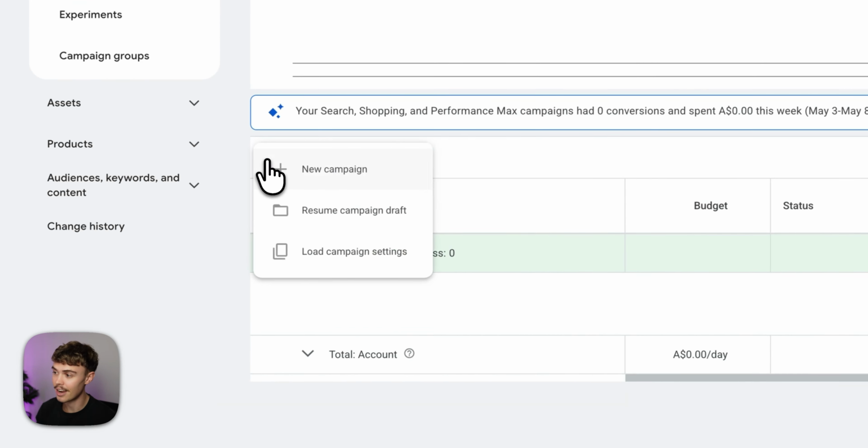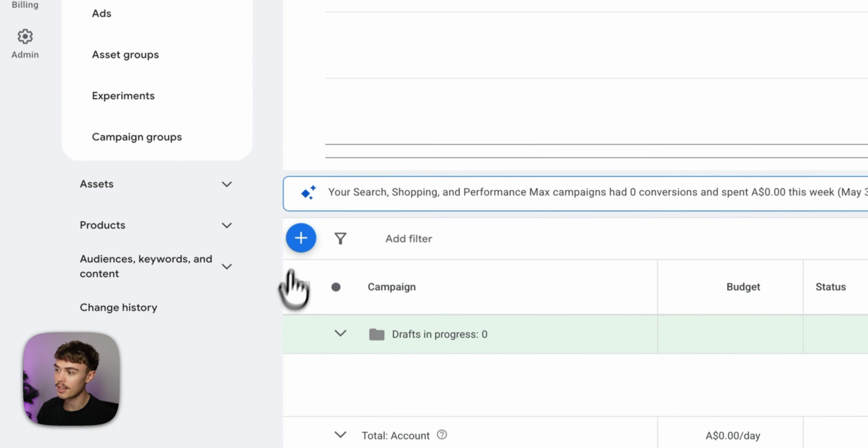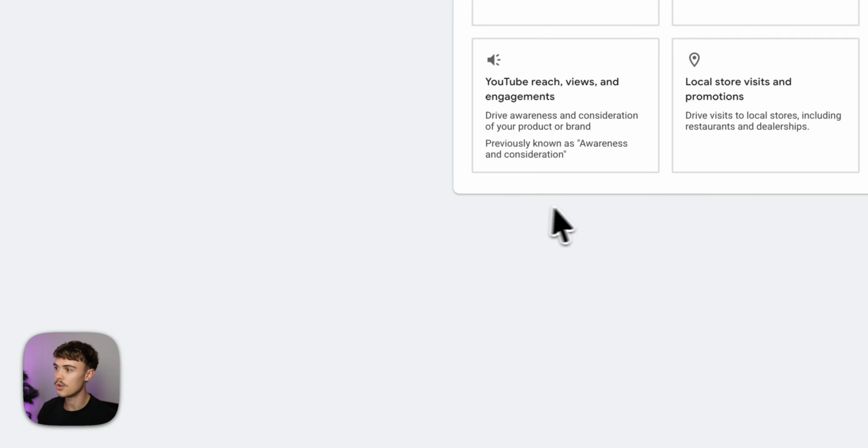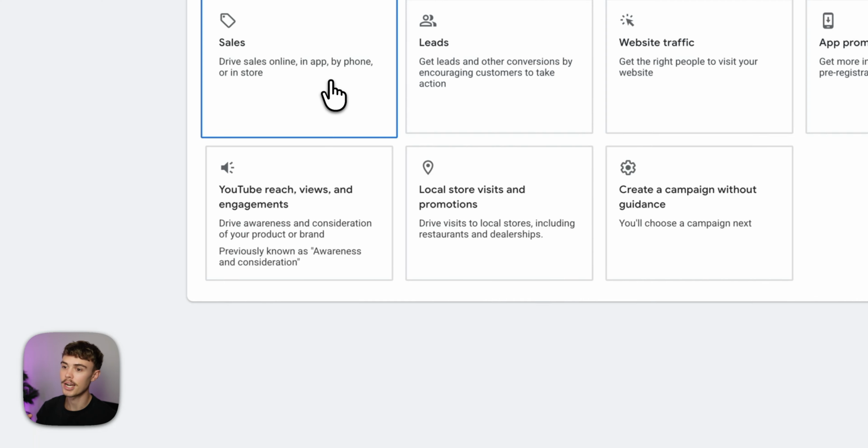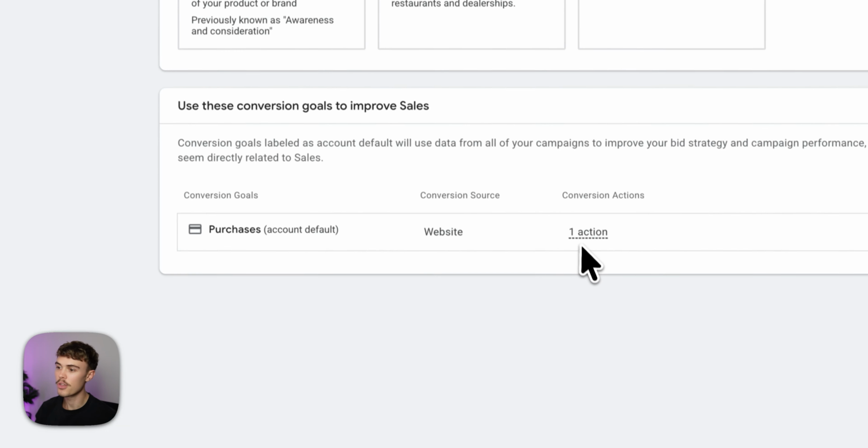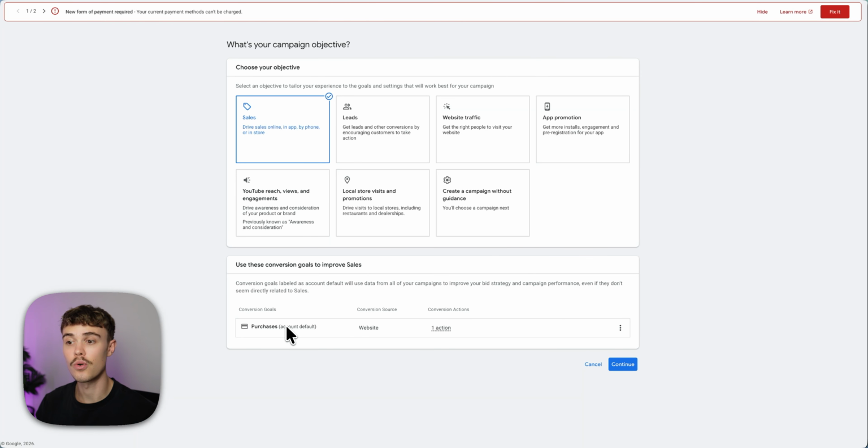So this is exactly how you set up a branded search campaign. You click the plus in your screen here and you click new campaign. Now, once you hit this, you want to set your objective as sales. Now, you'll see here we have a purchase action already set up. If you're running an e-commerce brand, I have a full guide on exactly how to set up conversion tracking on your Shopify store. Just look back on my channel. There's a conversion tracking guide video. You watch that one and I'll show you exactly how to set it up. It only takes like 5 minutes, super easy.